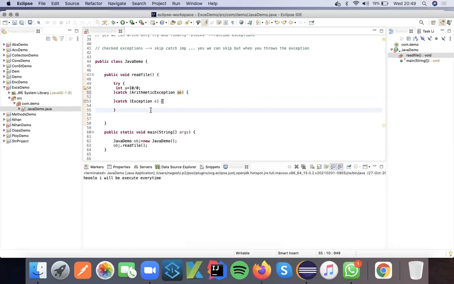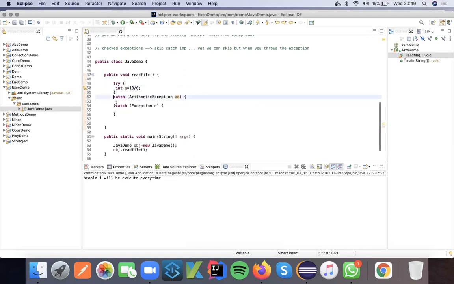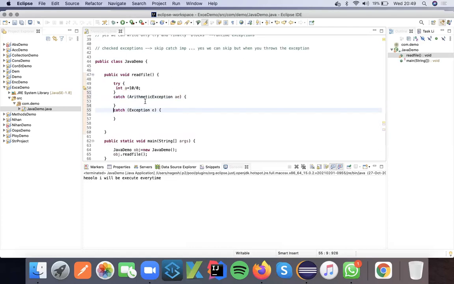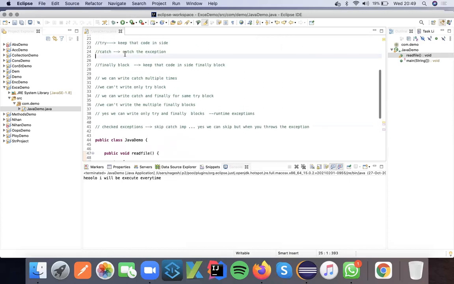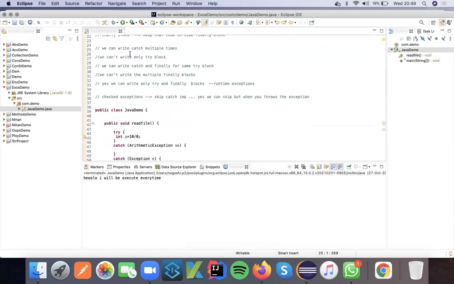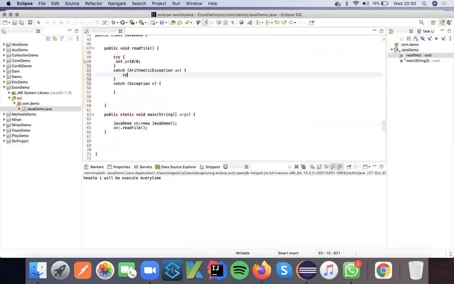I will tell you why we are writing multiple catch blocks and what is the advantage of that. Now, first, as we know what catch will do, we'll try to understand. Catch will catch the exception. Here, if you see, I am writing two statements. Hello, first catch. And the second one is hello, second catch.